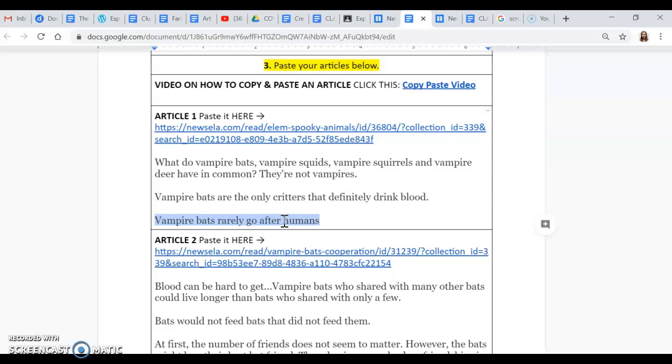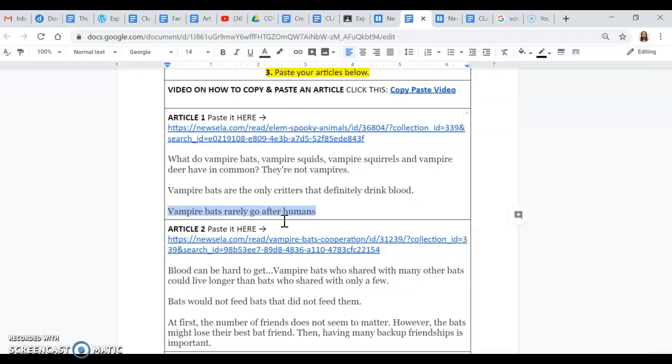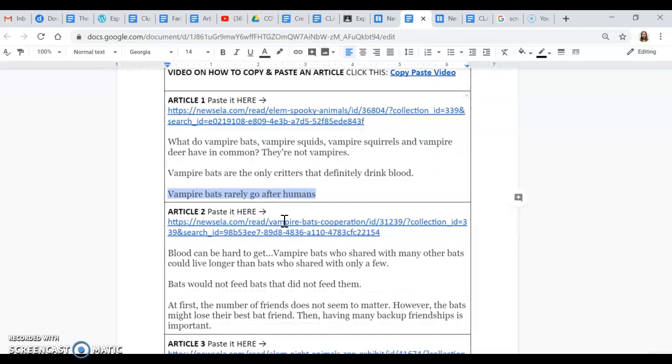Vampire bats rarely go after humans. I mean, what can I find that all of these have in common? They all seem to be about vampire bats. So for now, I've decided this is all about vampire bats, and I'm going to highlight it.